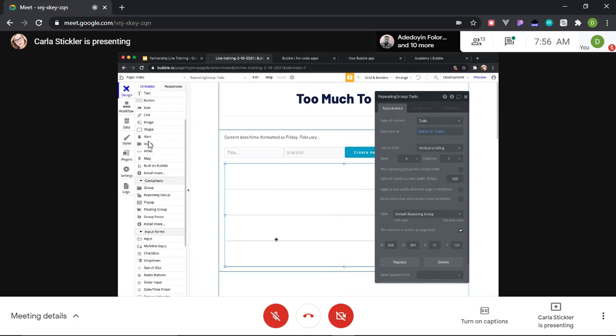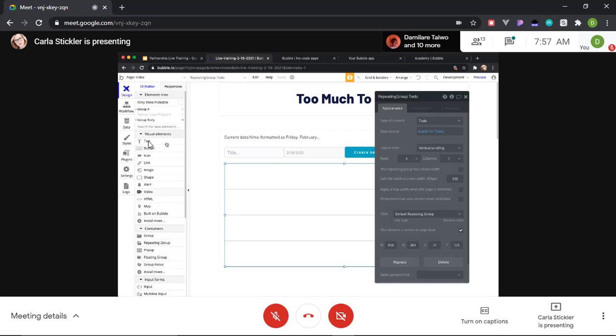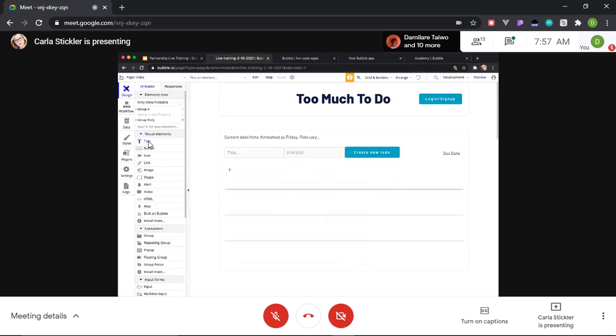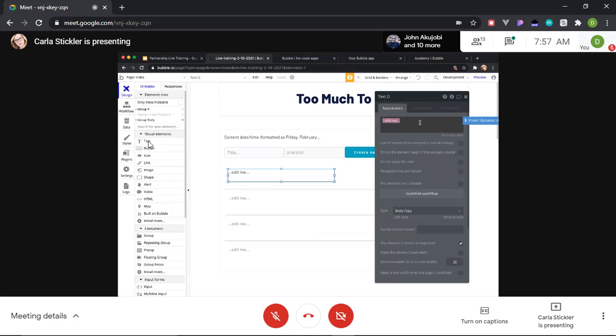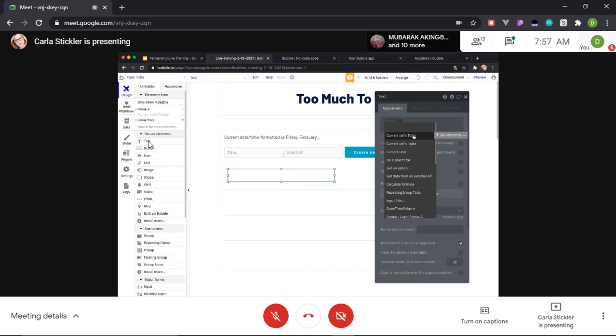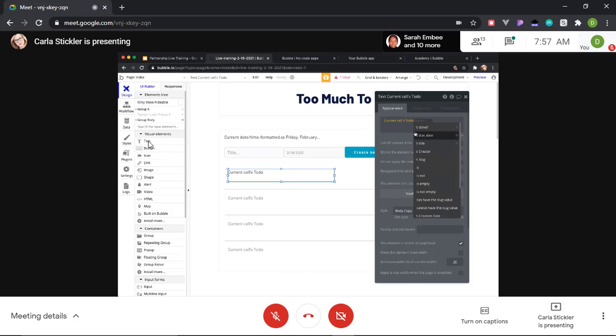Now, we have to add a way to view the items in the cells. Every time you return a list of things, each one of these cells in our repeating group is going to represent one item in our list of things. So we have access to the cells now, but we don't have any way to view the things in the cells. So we're going to add a text element here. Just draw a big text element on this page, and we're going to insert dynamic data, and now you're going to see we have this option for current cell's to-do.